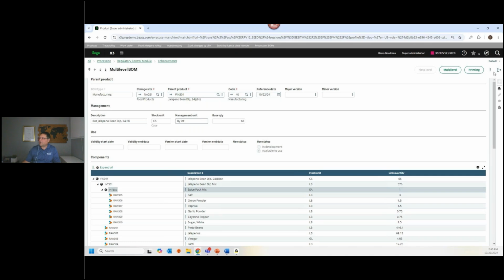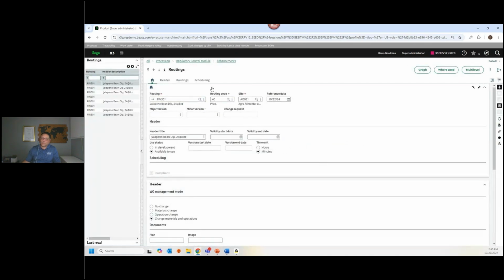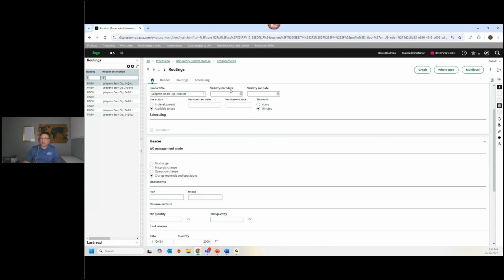I'll show you this briefly. If we look at the routing, the same thing applies from a routing standpoint: you can have multiple routing codes, minor and major versions. You're able to track whether that routing is in development or available to use.